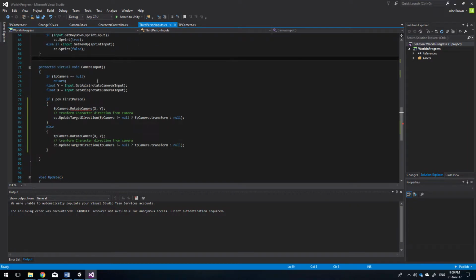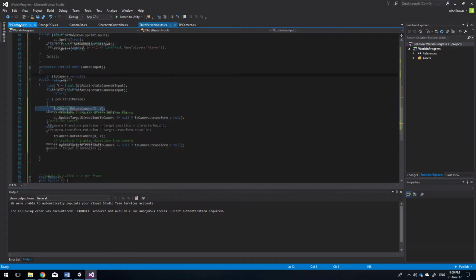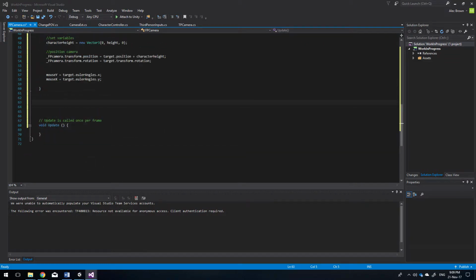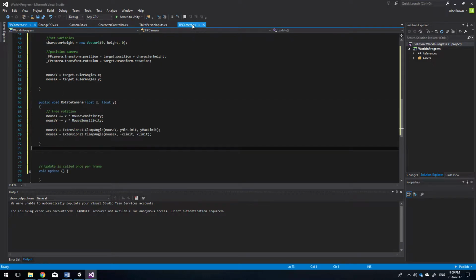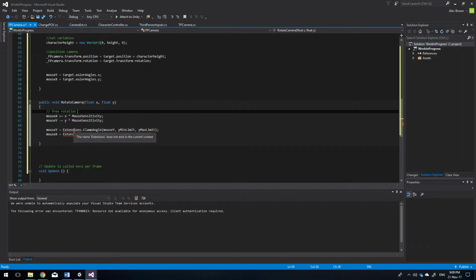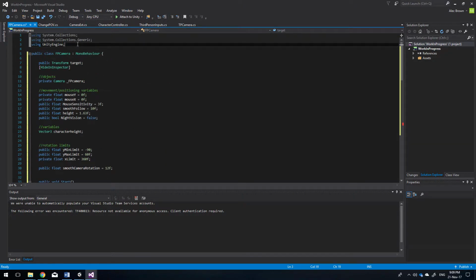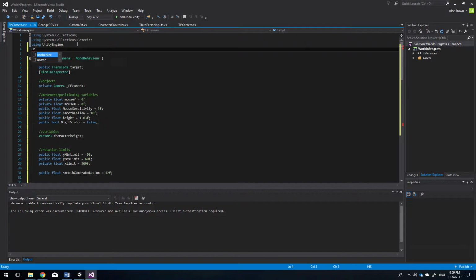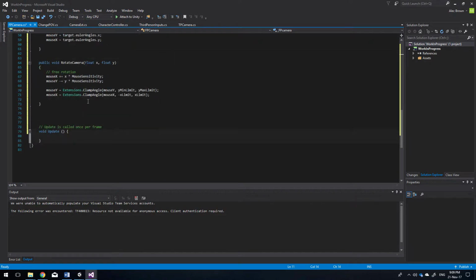In the third person inputs, we had the rotate camera function, which we don't have yet. So let's go ahead and drop that in. This is pretty much exactly the same as the function that's in third person, but because we're passing through a different camera, it just wouldn't be able to read it. Also, this references the same extensions file as the third person camera, so once again we need to scroll up and make sure that we actually include that namespace. Using CameraExtensions. There we go. Okay, perfect. So that will clamp the angle nicely, and that should all work wonderfully.